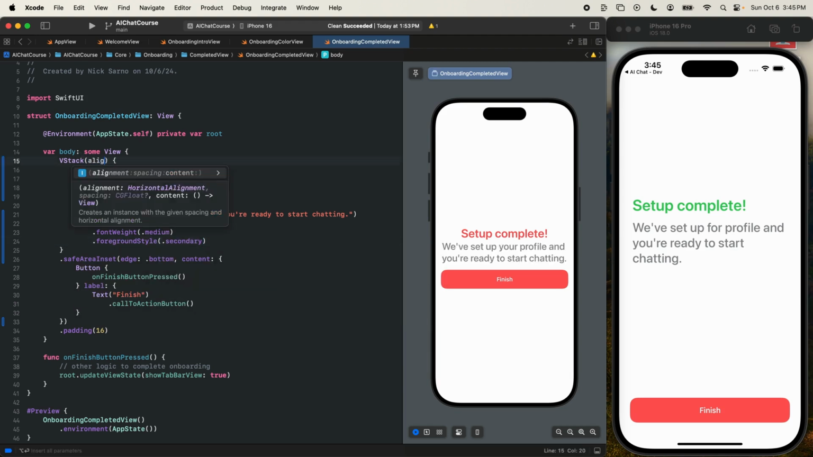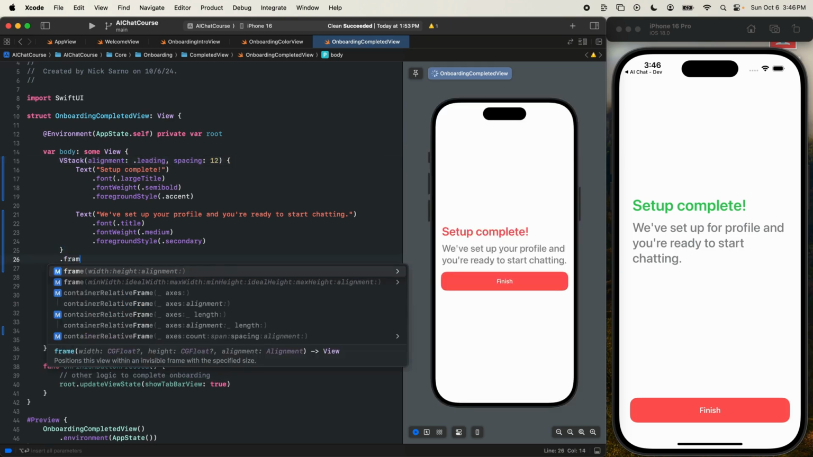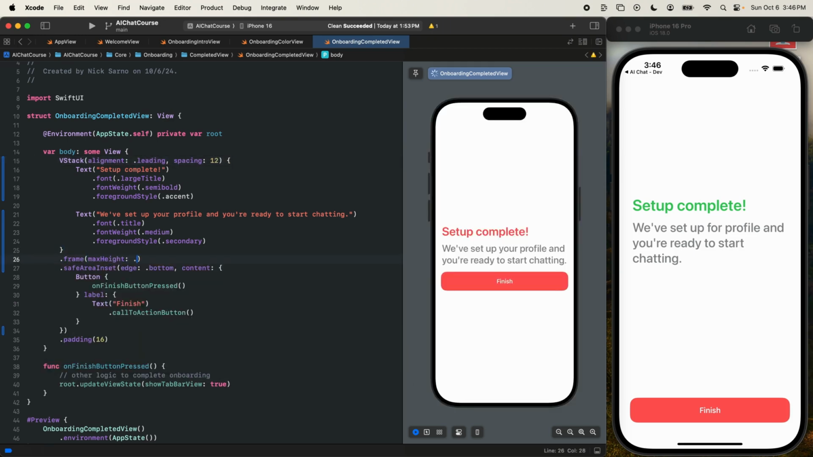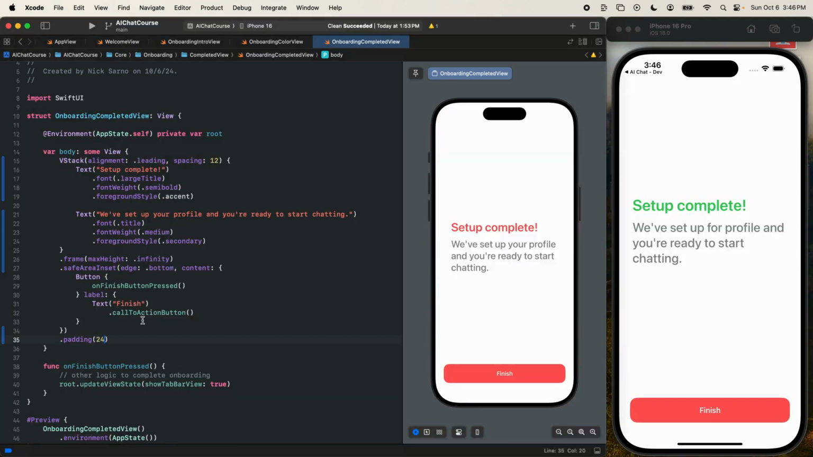Let's set the alignment to the leading edge, and we'll give them spacing of 12. This VStack, let's give it a frame with a max height of infinity. And let's actually change the padding down here to 24 so that it's a little bit more pushed off the edges of the device. When we initialize the onboarding completed view, so when we move from the previous view to this current view, I want to pass in the selected color that the user had from the last screen.